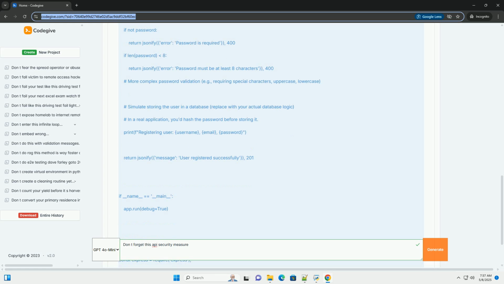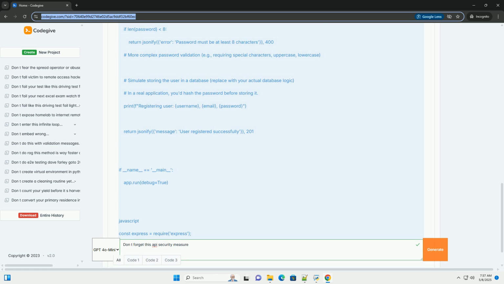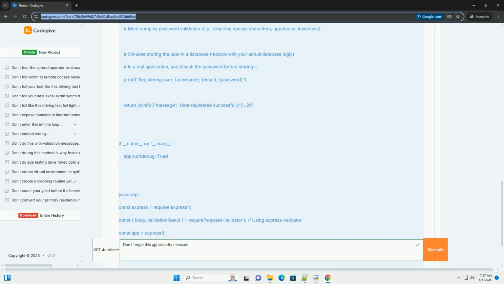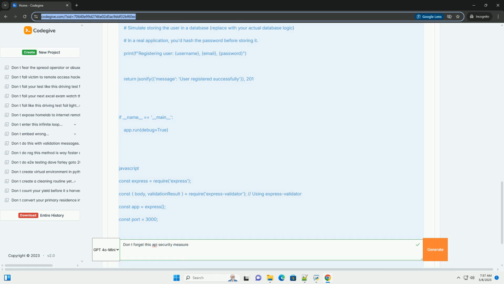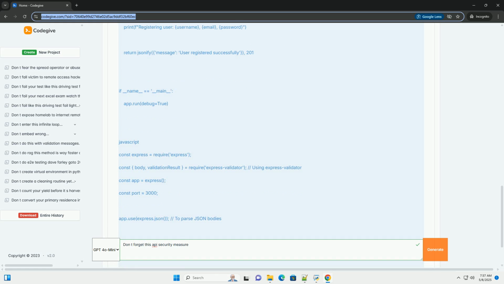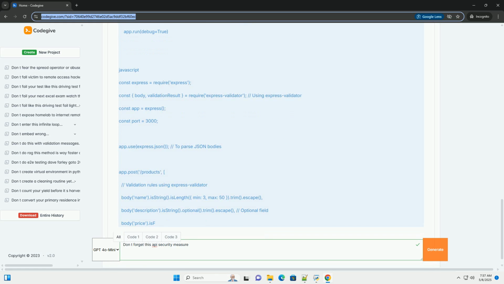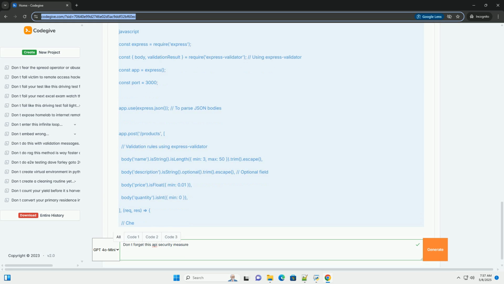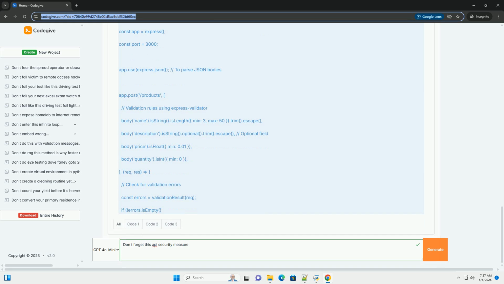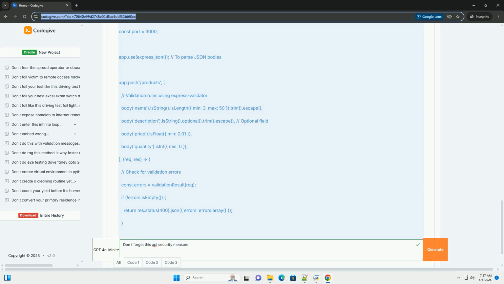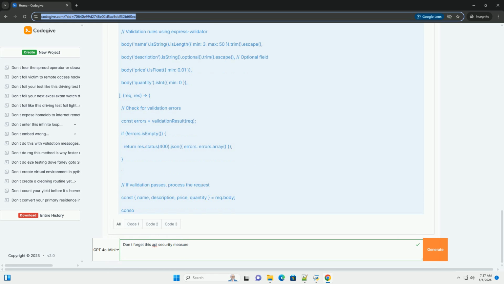Ignoring input validation leaves your API vulnerable to a wide range of attacks, including injection attacks, buffer overflows, and denial of service attacks. This tutorial will delve into the importance of input validation, explore different techniques, and provide code examples across various programming languages to help you implement it effectively.